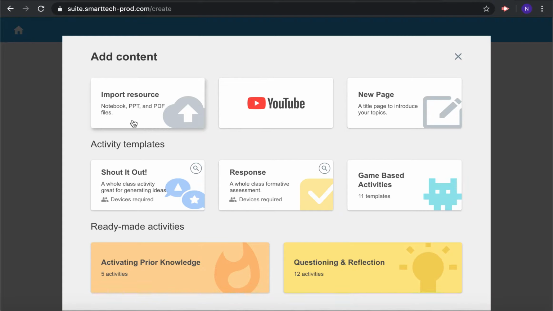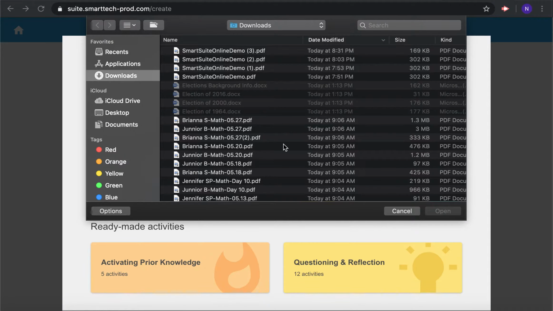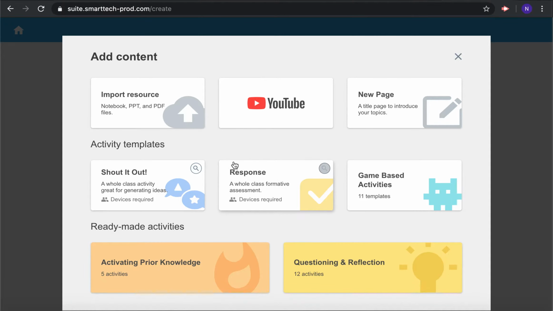I like using this option because I already have a lot of different lesson slides that I use with my students that I've already made and already put the time and effort into making. And so this is just one really easy way to use this platform without having to make anything new. So I can just click this, and then I can just pick a PDF or pick a PowerPoint that I want to use, and then it'll just upload it as a collaborative workspace that I can then use.